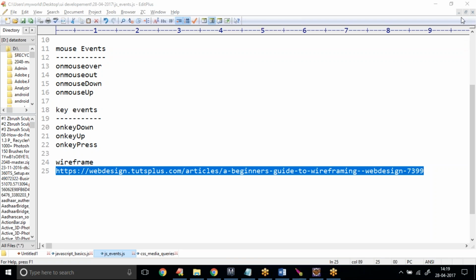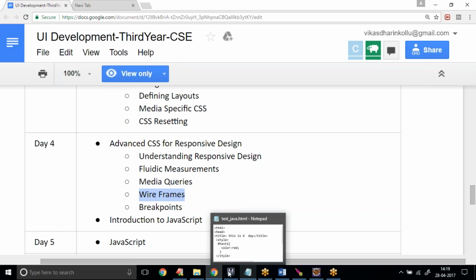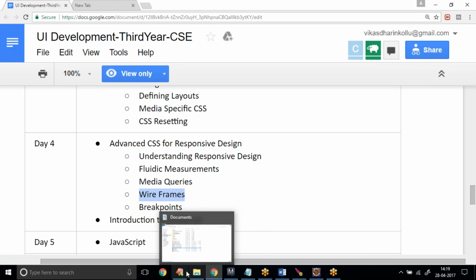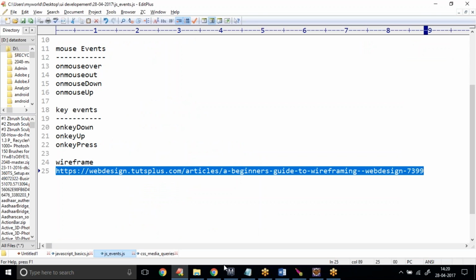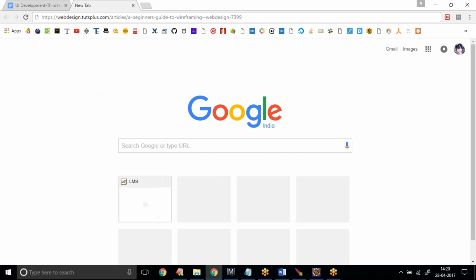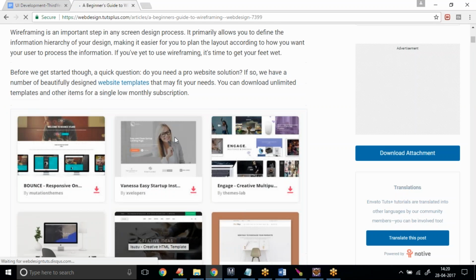Okay, we will see the wireframe model. First of all, I am trying to teach how we think of a wireframe model. Basically, yesterday I showed you in Paint how we design a basic wireframe model. Okay, 1 minute. This is a website I have seen. It has given something about the wireframe model. Okay, beginner's guide to wireframing.